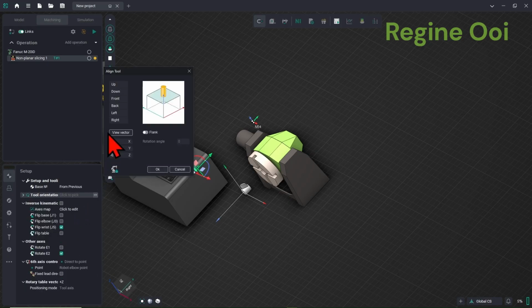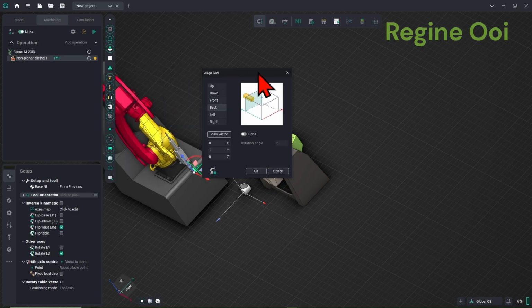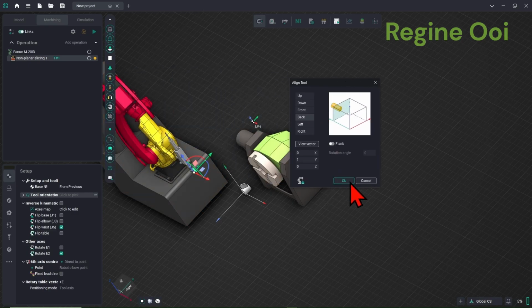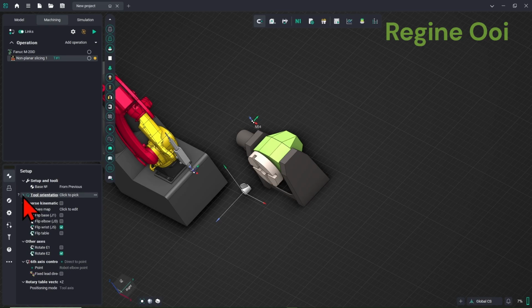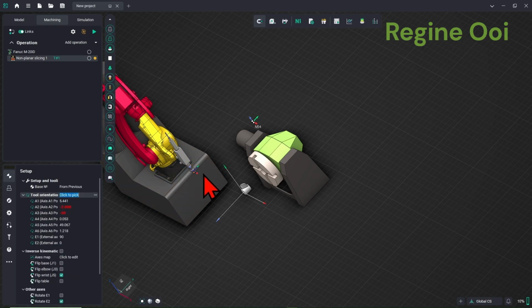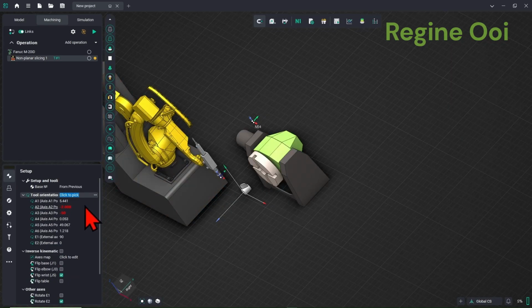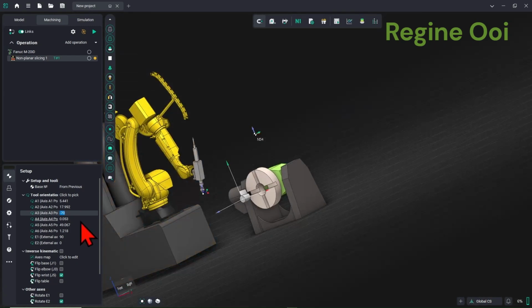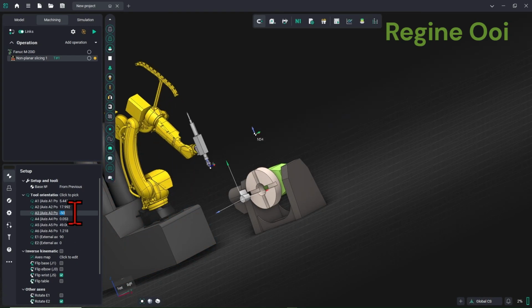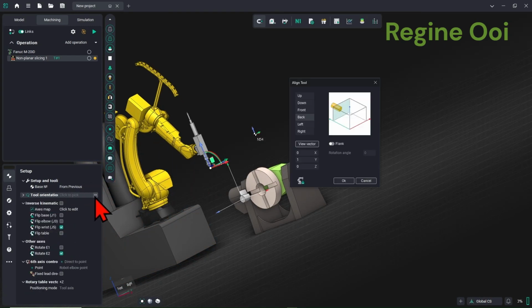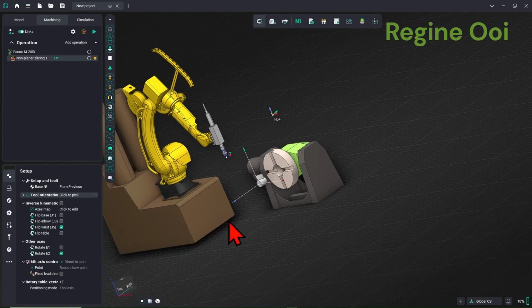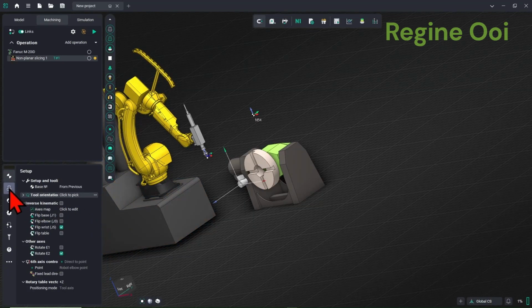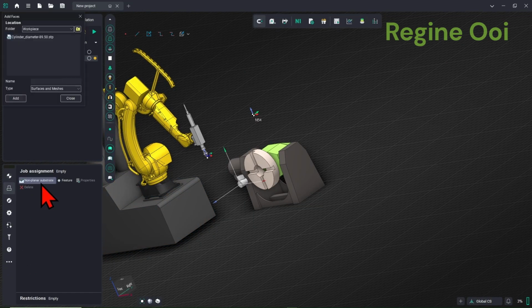Align the tool direction to the backside, that is, under Tool Orientation. Make sure the nozzle head is pointing downward. Minor adjust the robot axis manually if needed. Enter Tool Orientation again to make sure the nozzle head is pointing down. Next we move to Job Assignment.